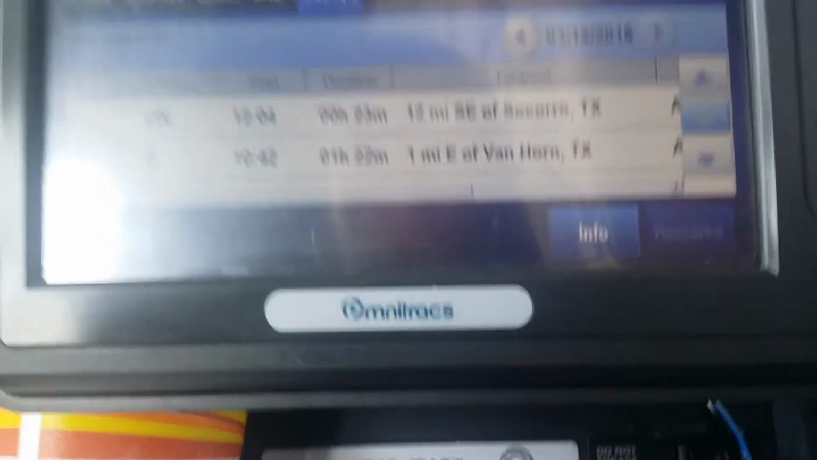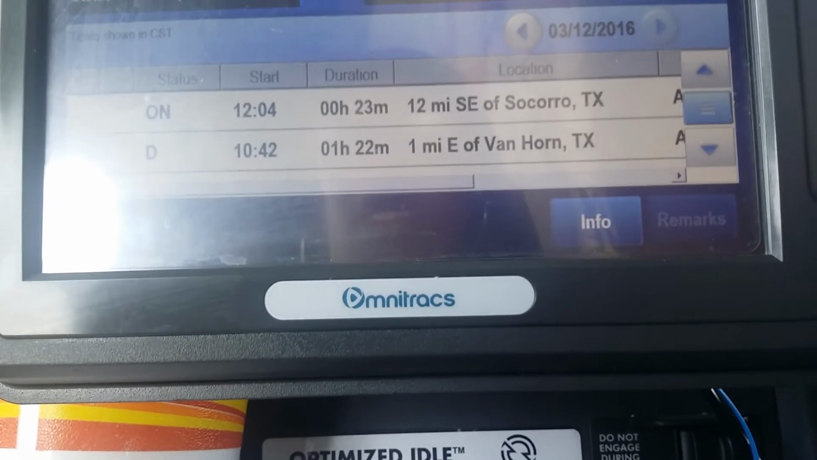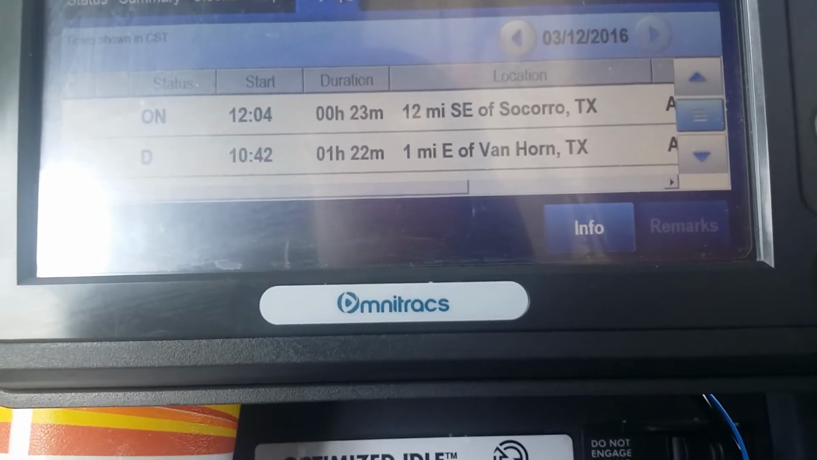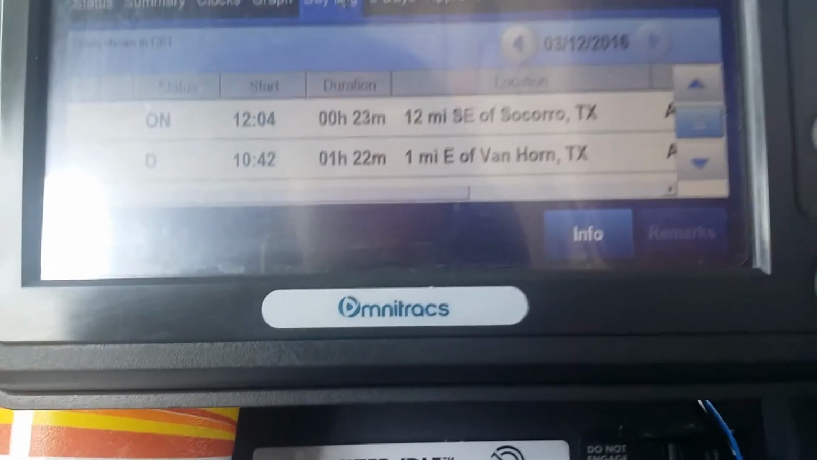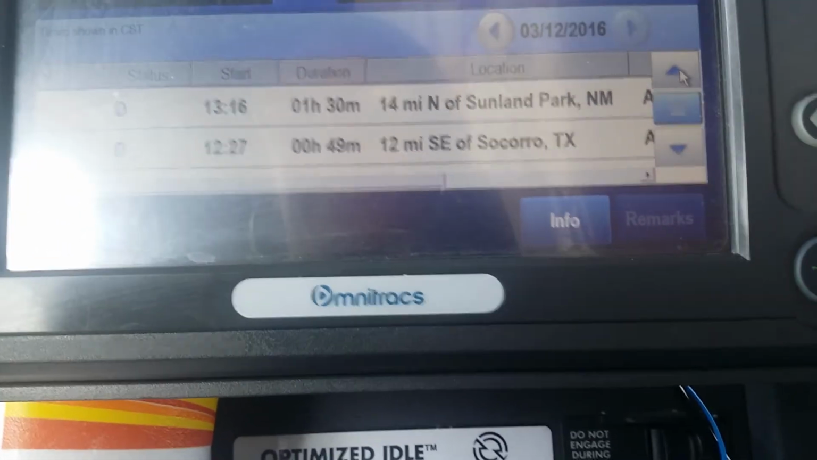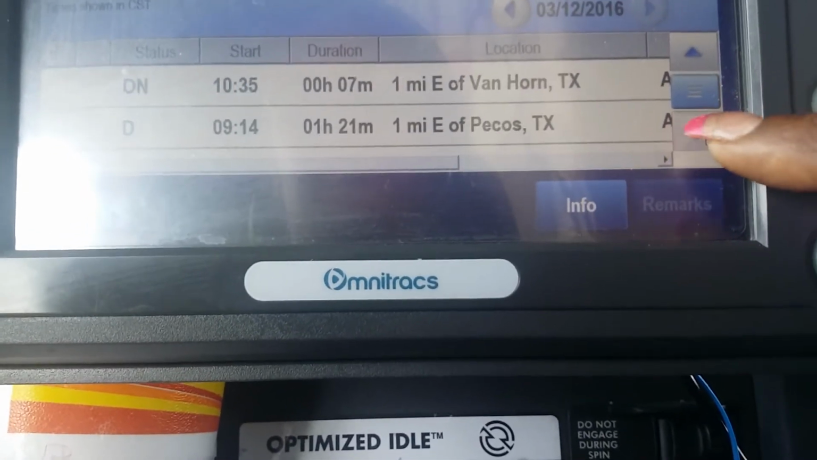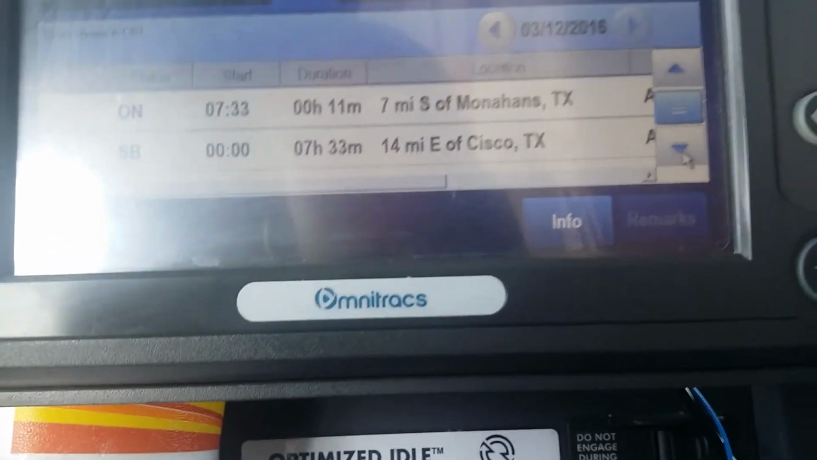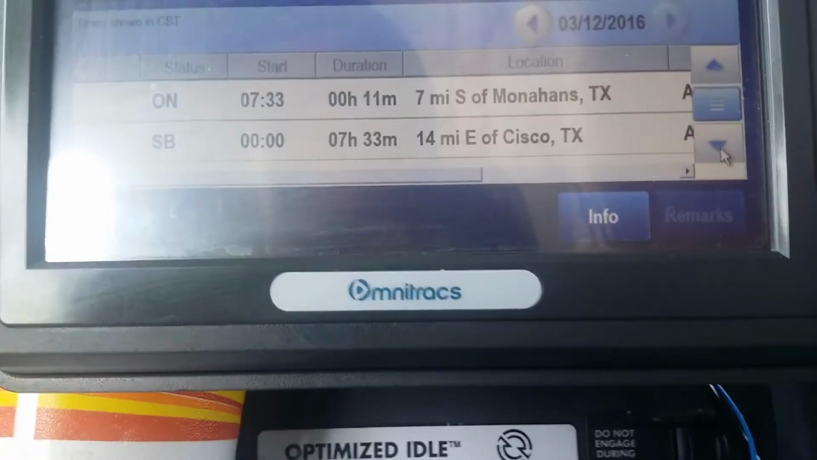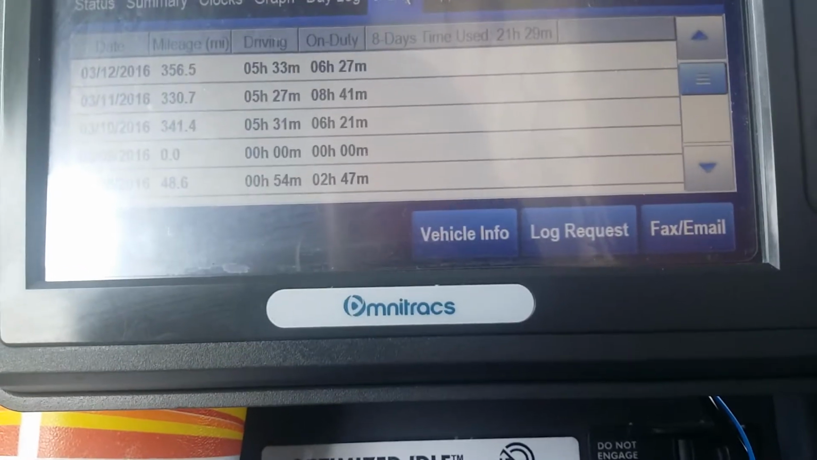This is my day log. This is different because it shows you where I was when I stopped, when I started driving, where I was on duty for 23 minutes in Sirocco, Texas, Sunland Park, New Mexico. I drove in here and then I went off duty. I started my day in Monahans, Texas. Okay, and this is my 8th day. This is what was going on the last 8 days.